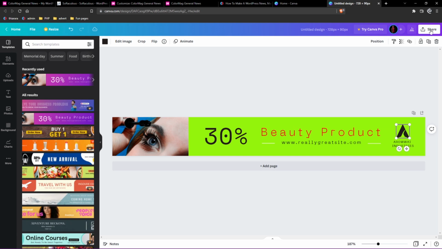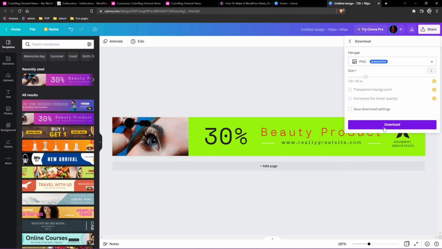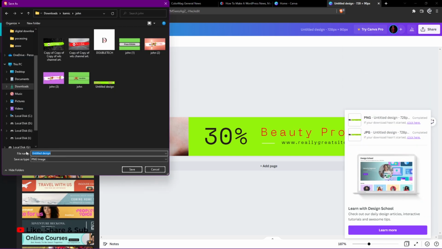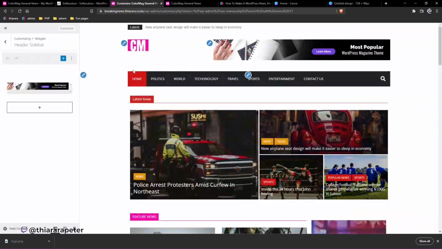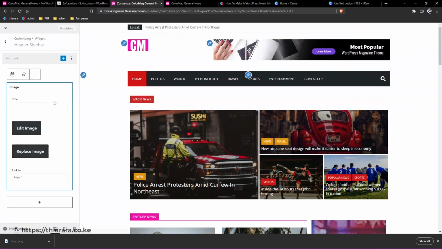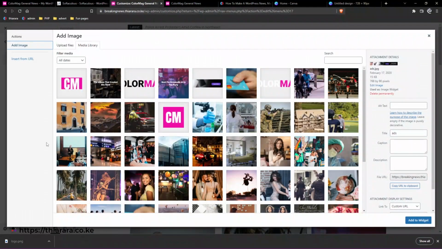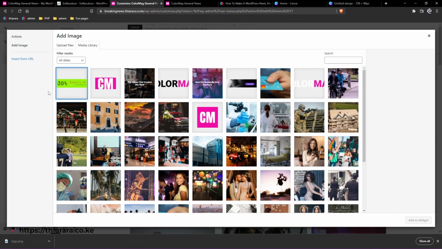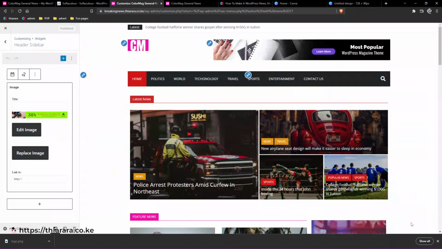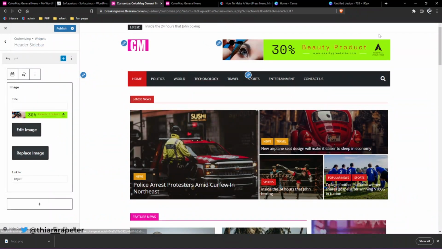Another thing we need to do is click here, share, PNG and download. From there, I just save it here. I call it logo. You can add the dimension depending on how you wish. Once it's downloaded, you can head back to our customization and we replace the image. Let me just drag and drop it here. Select it. I just need to select here and add the widget. And just like that we have been able to change it.